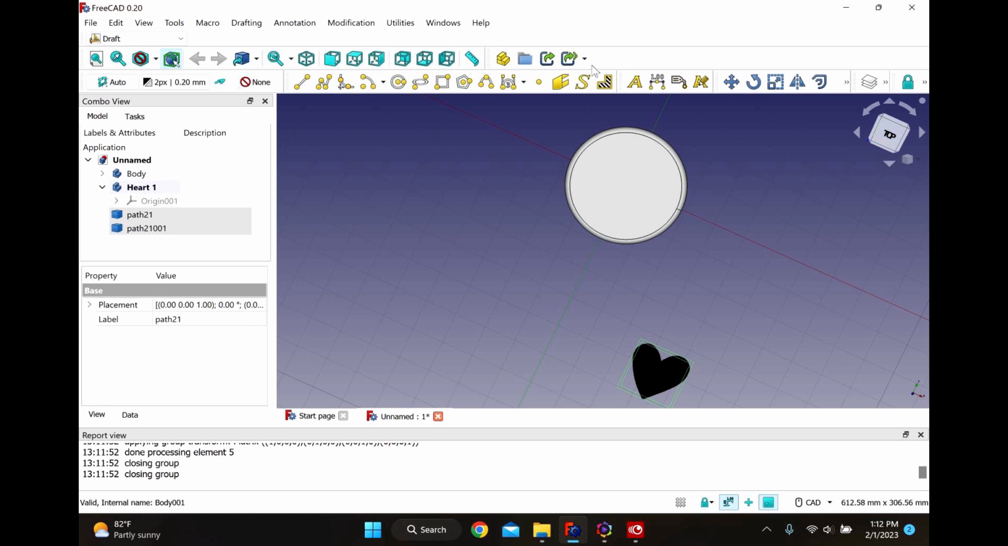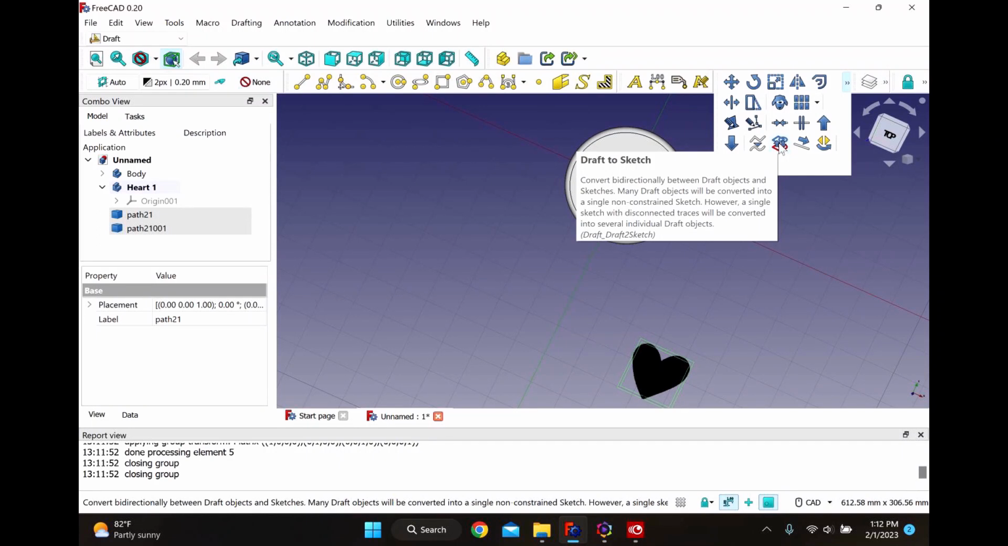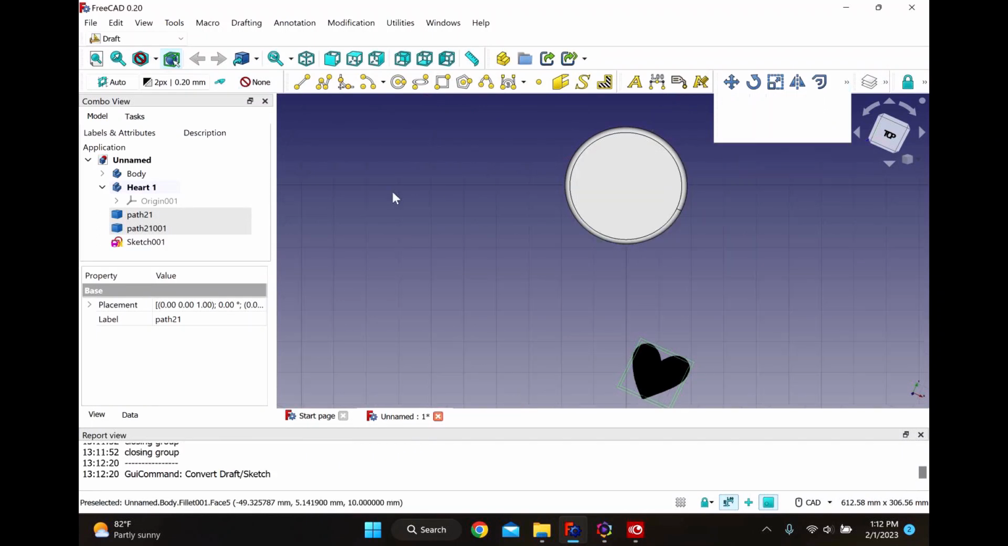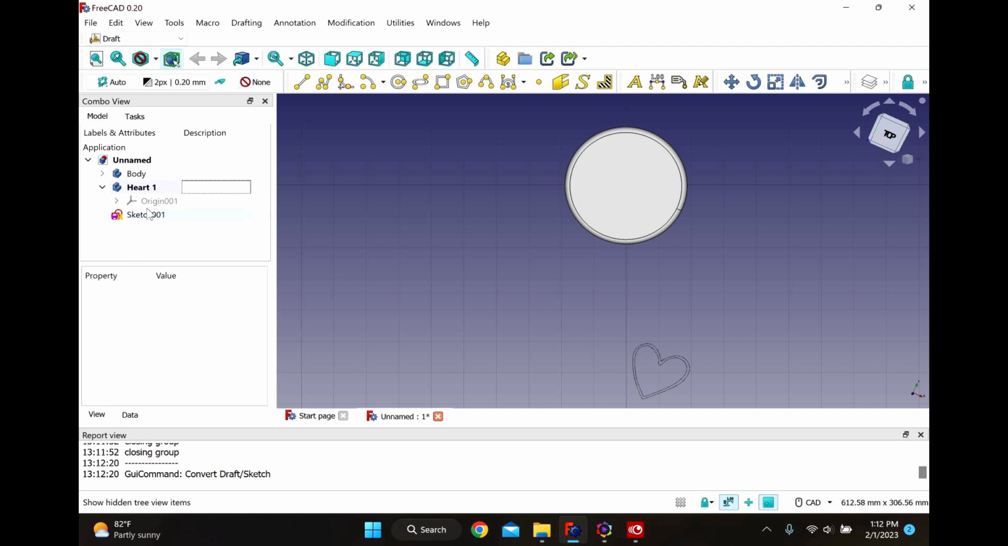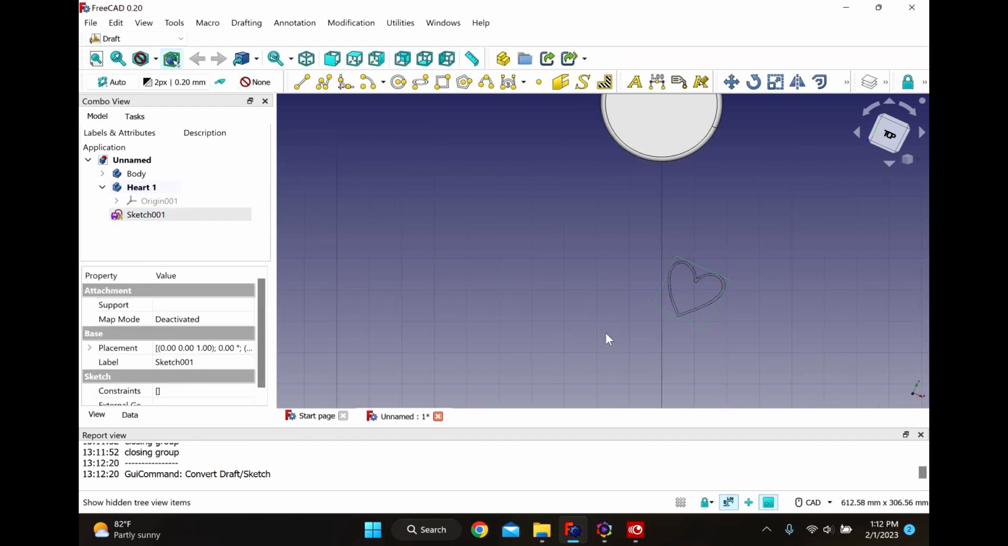I've highlighted the two paths and I want to say draft a sketch. And that creates a sketch. And since I'm done with these two paths now and they're highlighted, I can just hit delete and use my sketch, which you can see there.